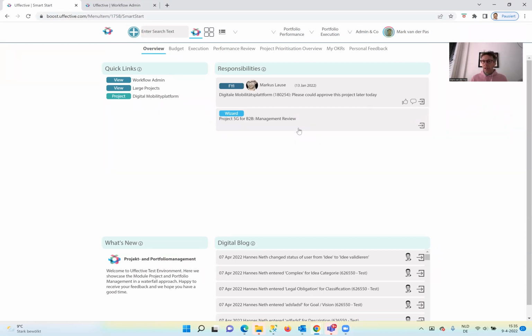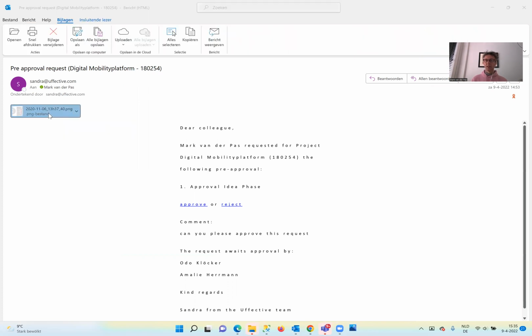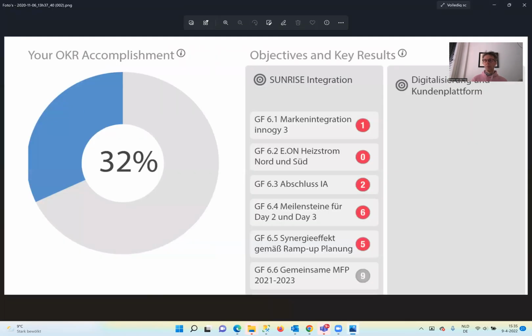It's not only in Effective where you can get these requests, you can also get them per email. And I just sent myself this one. So you can see this email over here. This is the same email. And here you can find the document that I attached. So it's then attached to the email.